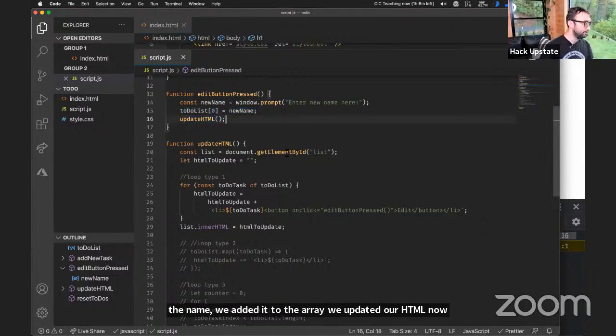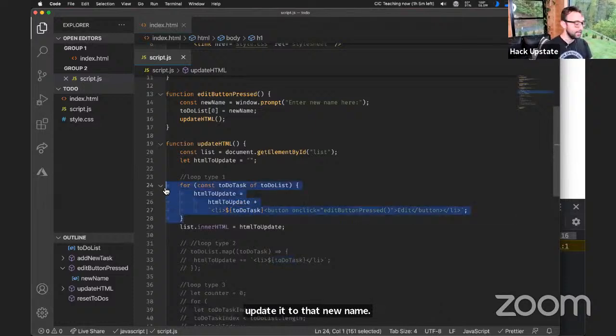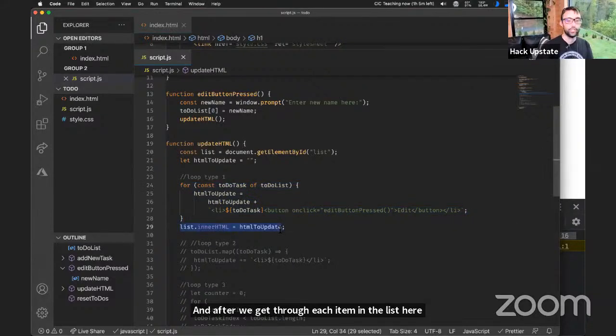Now what does update HTML do? It goes back to the HTML and grabs the UL. It starts out blank because we always start blank. Then it goes through each item in the to-do list. And now this to-do task is going to have the updated name in it. Why? Because we accessed to-do list and we added the new name into it. So we're going to go through, and for each item in the list, we are going to add the LI and update it to that new name. And after we get through each item in the list, we are then going to update the inner HTML to show that newly generated HTML.